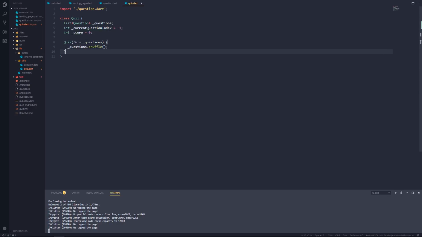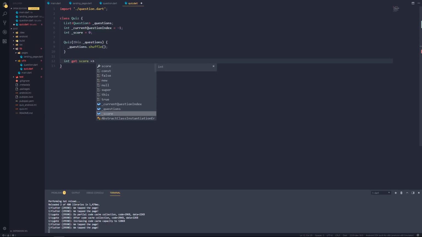So let's now create some getters for these class variables, because of course we made them private so the user cannot access them, cannot read them, and that's kind of an issue right now. So Dart has a cool syntax to create getters. So let's try to create a getter for the score. So int get, which is a keyword to notify Dart that we are creating a getter, score, and we'll return the score.